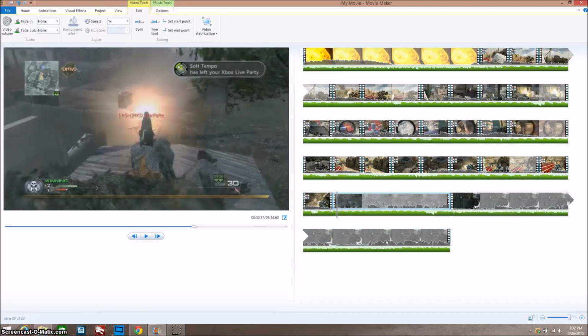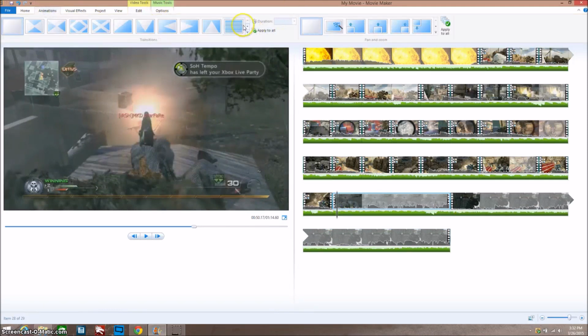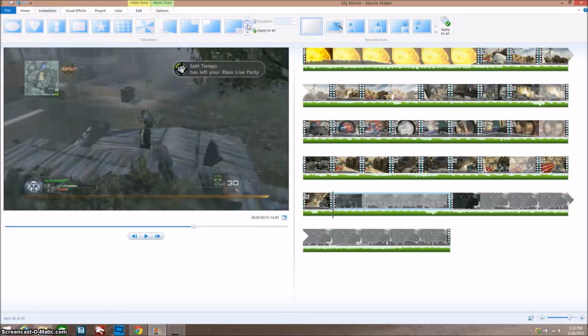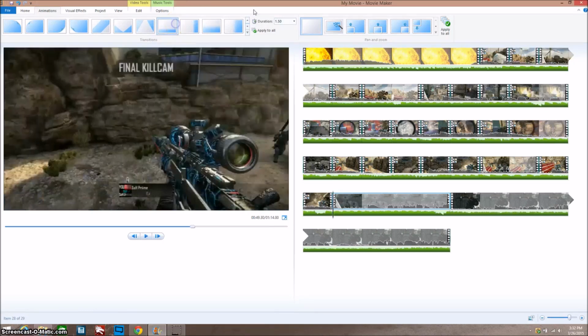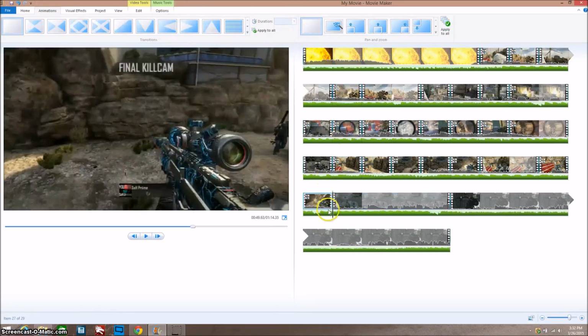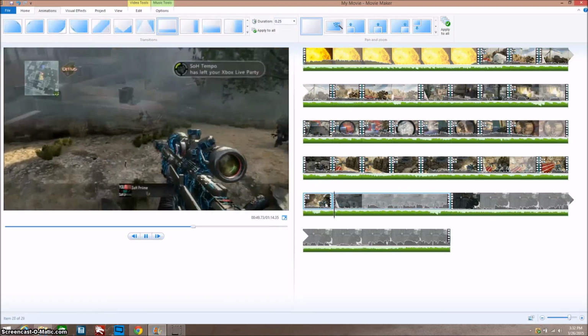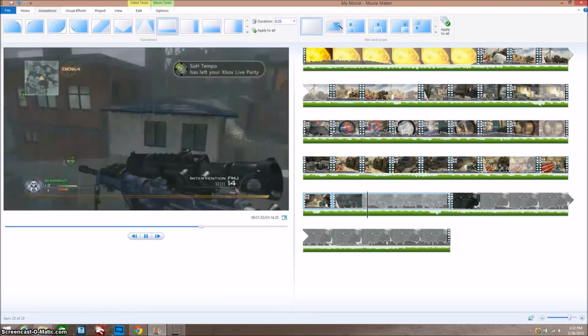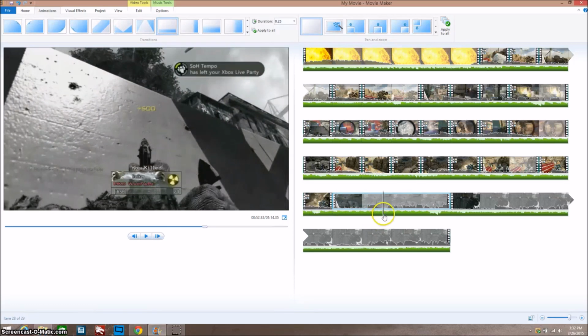Alright, so right here I'm going to add a transition. I might go back. Now there's not really too many more that I like other than the crossfade, the slide one, and a few of the swipes are okay. The rest of them I don't care for that much. I could do one of these ones that go down like that. Looks pretty nice if I speed it up. Alright, that looks pretty good.